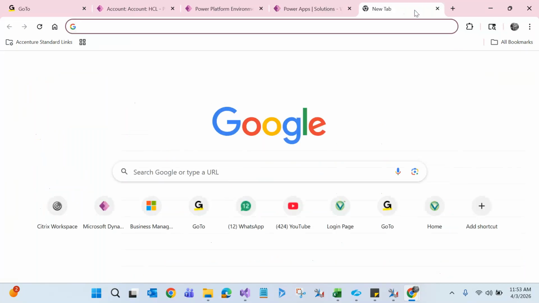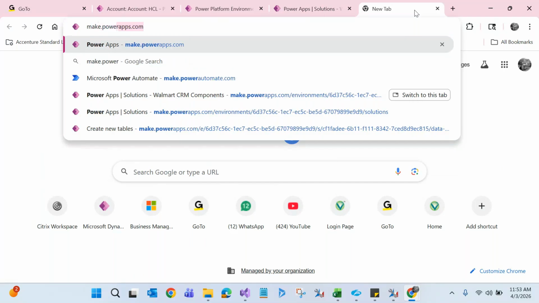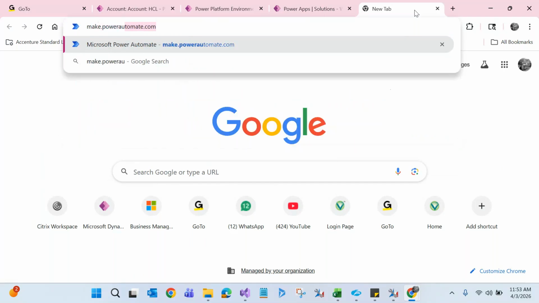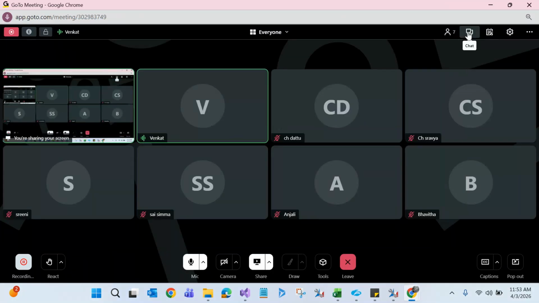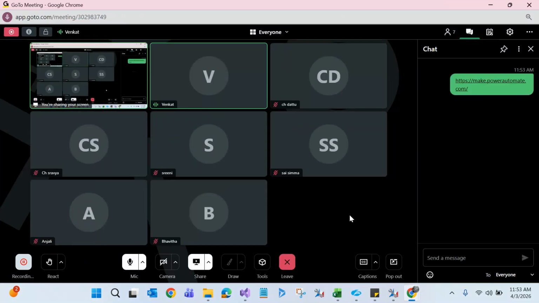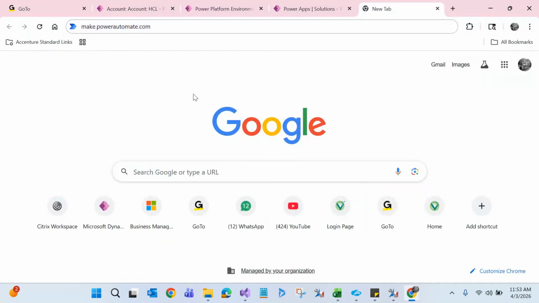Or you can go to another URL called make.powerautomate.com. I will ping this URL in the chat. So you can go to this particular site, make.powerautomate.com, and press enter. You can also create a flow from here. You have two ways.